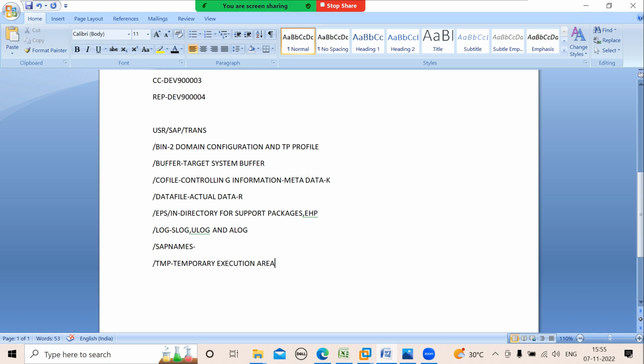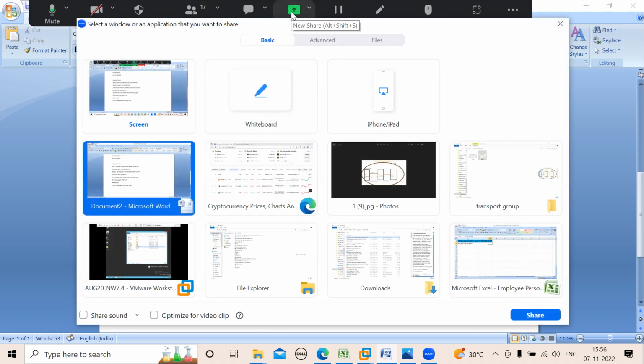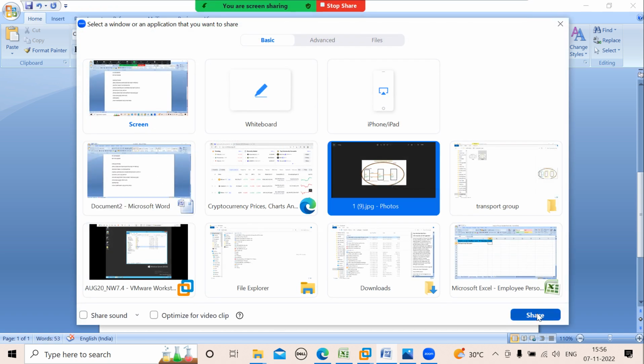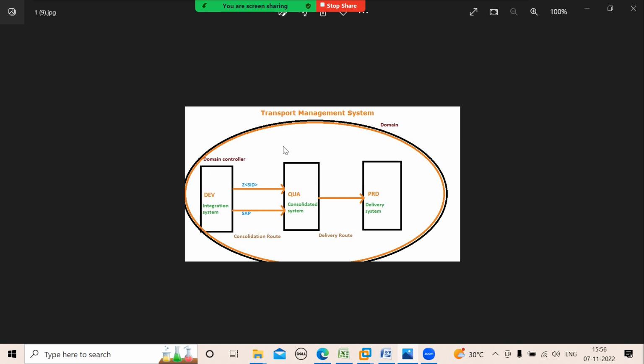Okay, and they'll ask you what is backup domain controller. There is one concept called backup domain controller. If your development is your domain controller, you can choose another system as a backup domain controller. You can choose quality or production. If your production is your domain controller, then you can choose development or quality as a backup domain controller. That means if your domain controller is down, your backup domain controller will act as the domain controller.